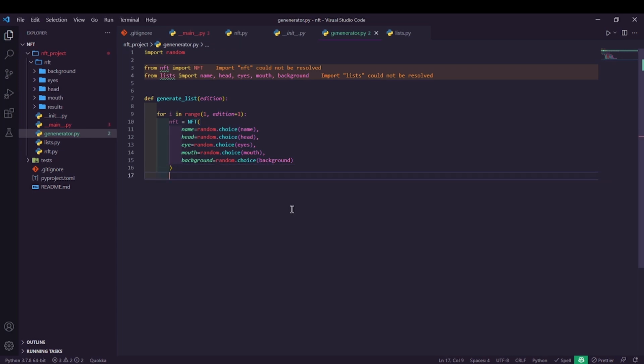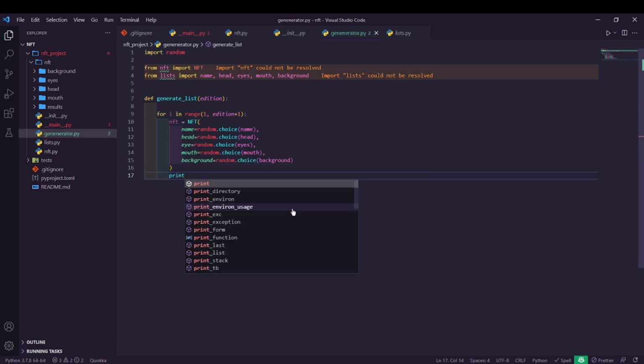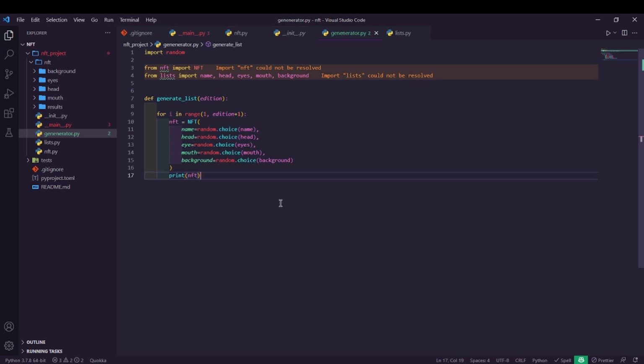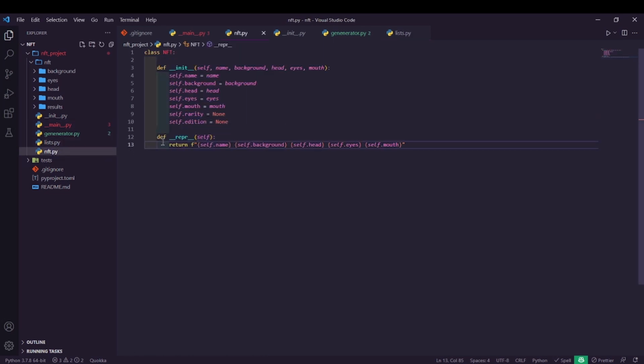So for now, we'll just do print NFT. And because our NFT has a wrapper here, when we print the NFT, it'll actually display these values. If you don't have a wrapper, I think what you'll see is it'll print out like NFT object and have like a big value, like a big name, but you won't see the specific values.